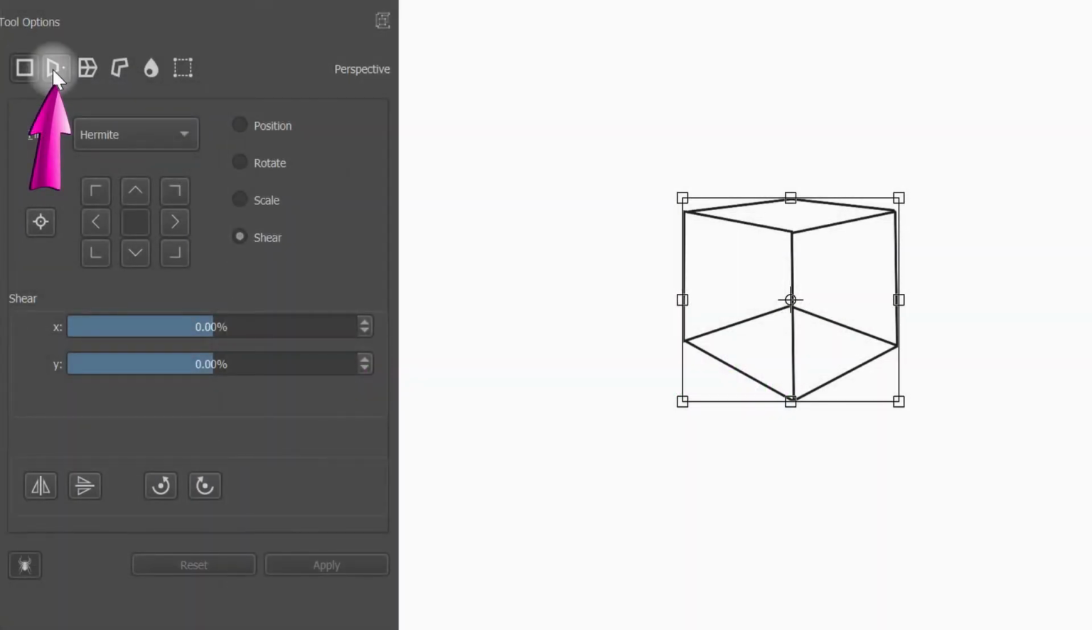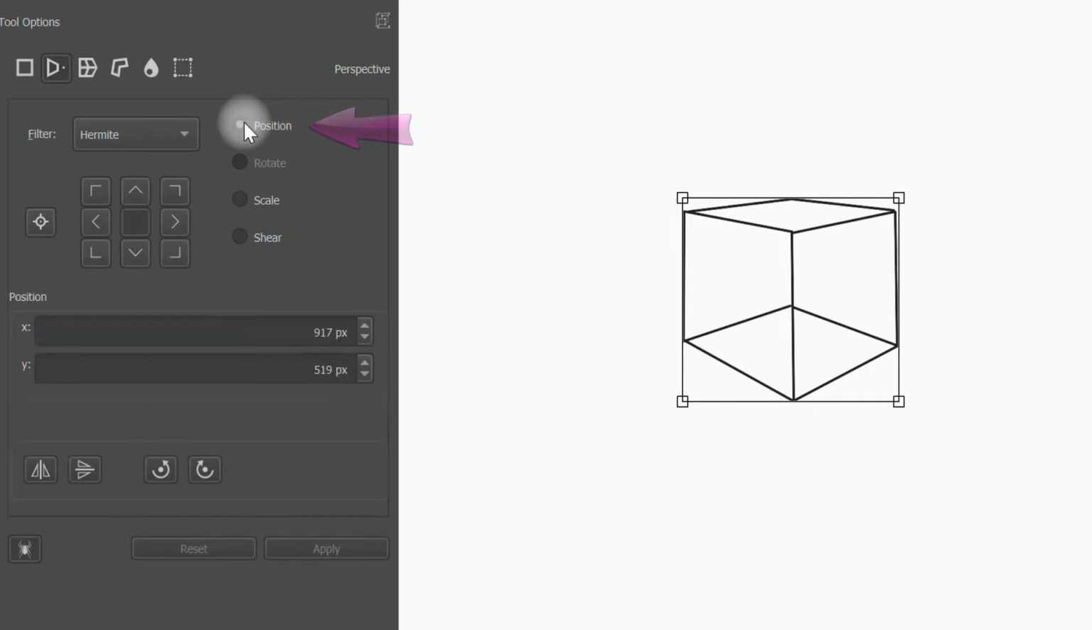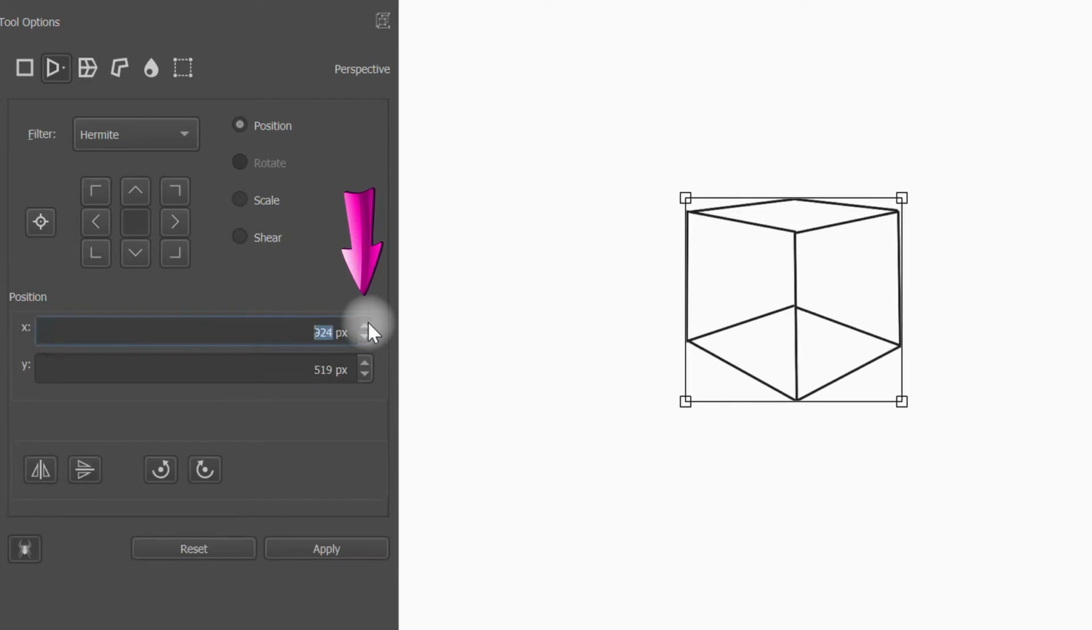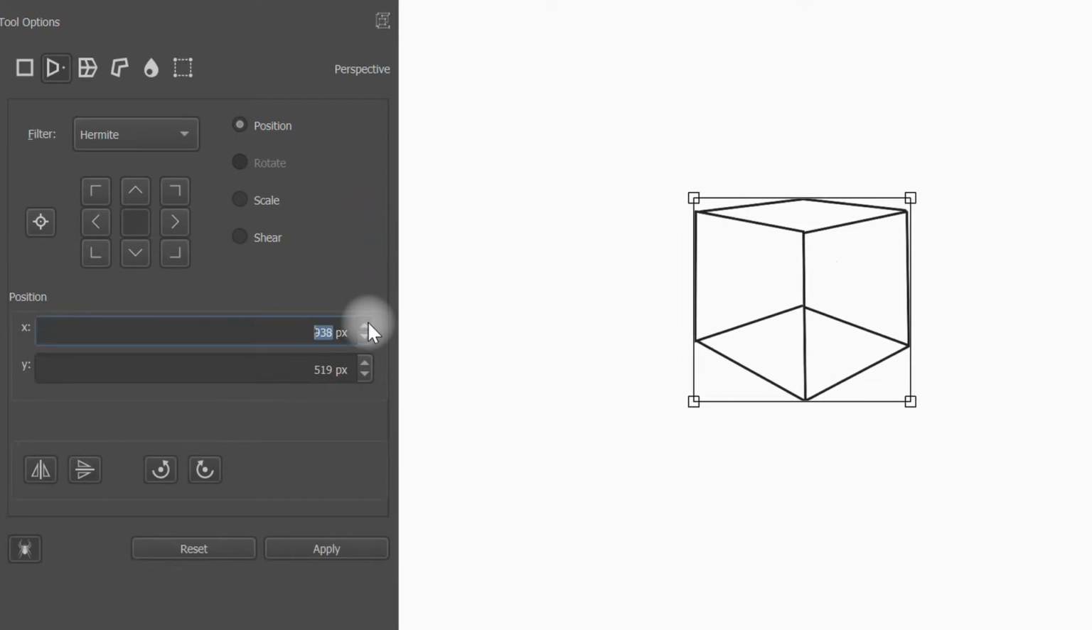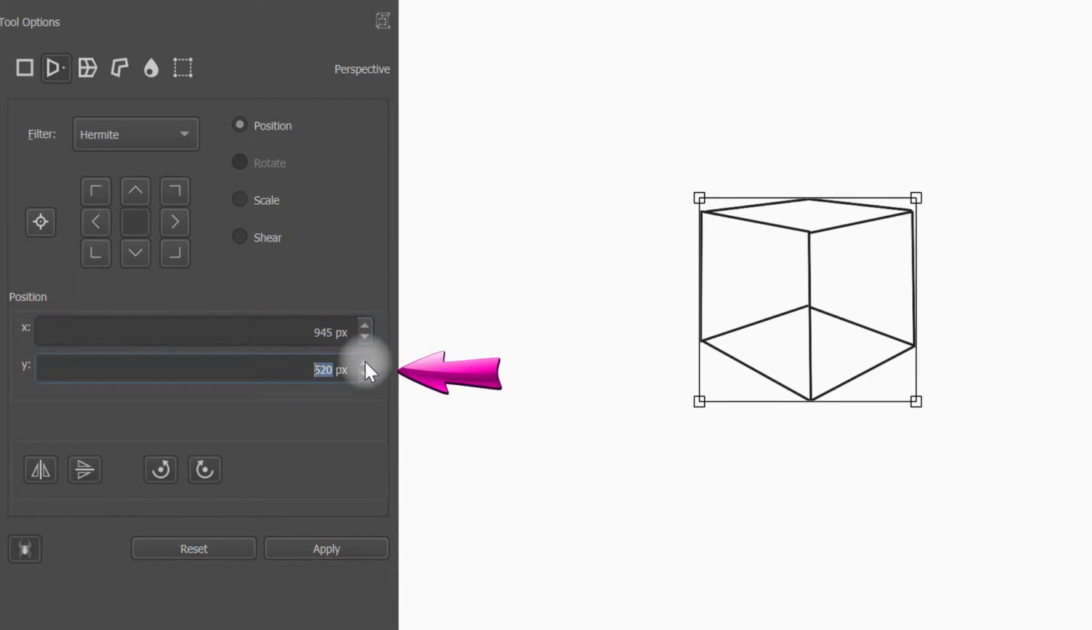Click this tab to be on the perspective mode. To move your image, activate the position button. Using the arrows on the side of the position boxes, you can move your image one pixel at a time around the X axis and the Y axis.